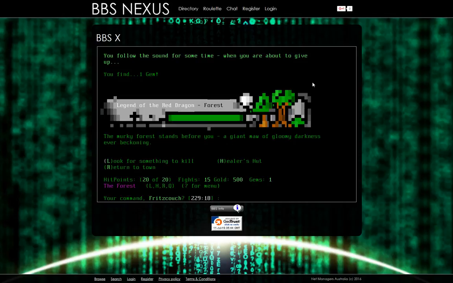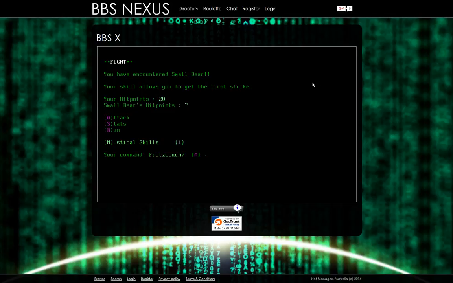Okay. So the Murky Forest stands before you, a giant maw of gloomy darkness, ever beckoning. Do we want to look for something to kill, go to the healer's hut, or return to town? I think we want to look for something to kill. You have encountered a small bear. Your skill allows you to get the first strike. Your hit points are 20. Small bear's hit points are 7. We can attack, look at our stats, run, or use mystical skills. I don't think we have any mystical skills to use right now, so let's attack. You hit small bear for 8 damage. You've killed small bear. You've received 154 gold and 6 experience points. Very cool.